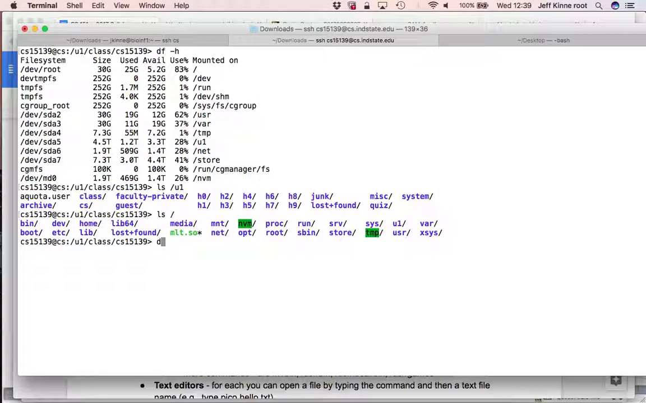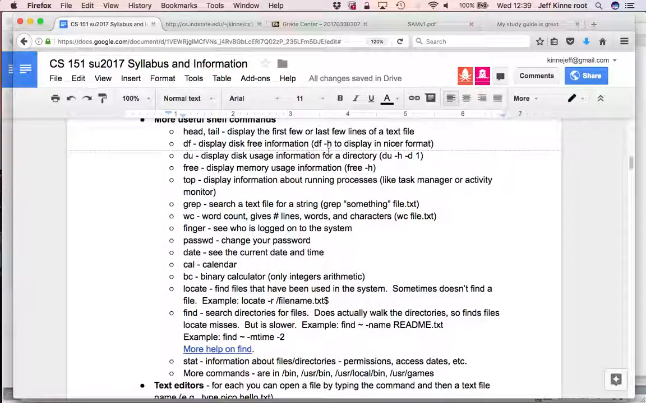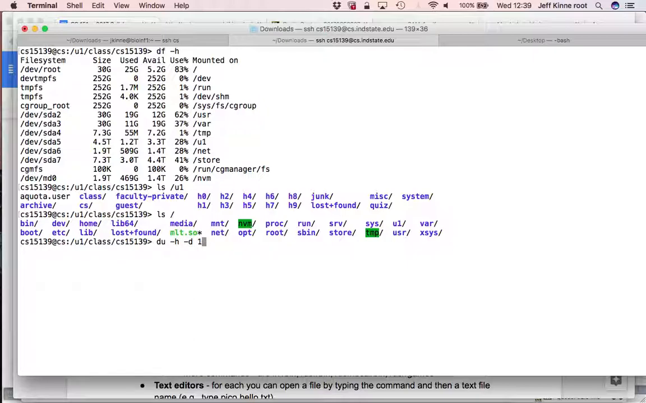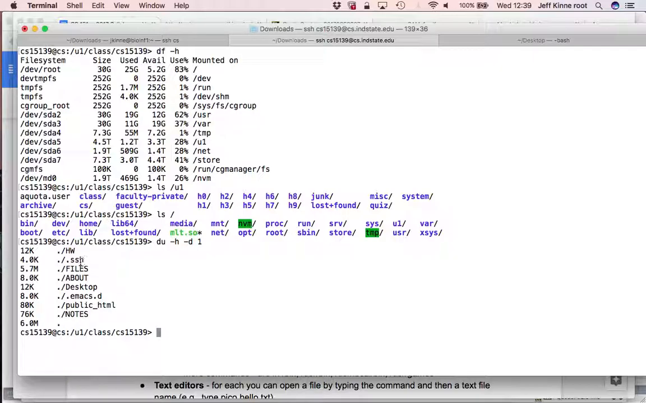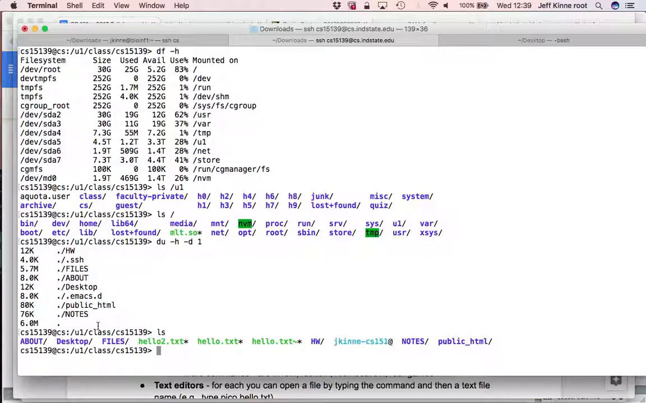Now let's look at du -h -d1. du stands for disk usage, and this is actually looking into your directories to add up how much space is being used. So if we look here, it says inside the homework directory, I'm using this much. Total inside of this directory, so I add up all my stuff in my home directory, all that stuff. Total, I'm using 6 megabytes.